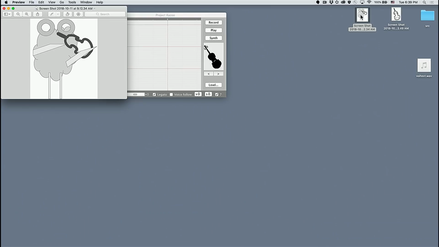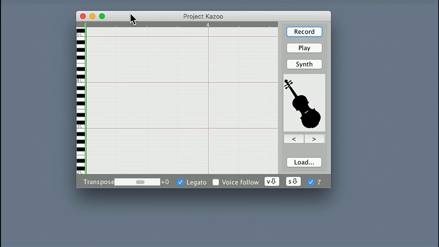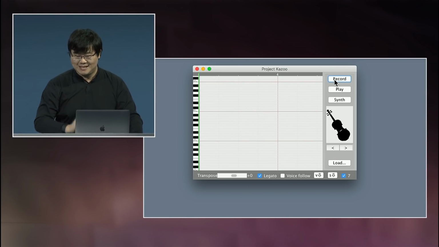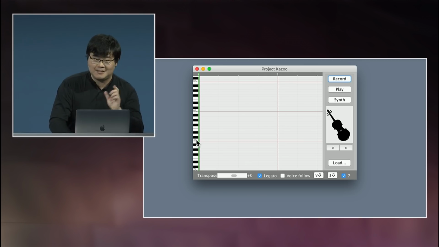Look, so suppose we're creating a music line for this fuzzy monster. Sorry about my drawing, by the way. How do we do this? Very simple. Let's open Project Kazoo. So let's zoom in. This is the interface of the prototype Project Kazoo. When we press record, we can start singing. Let's give it a try. OK, that's the C. I'm really not good at singing, by the way.